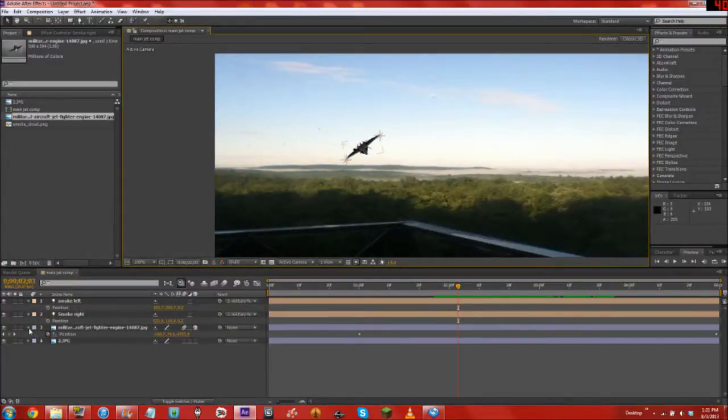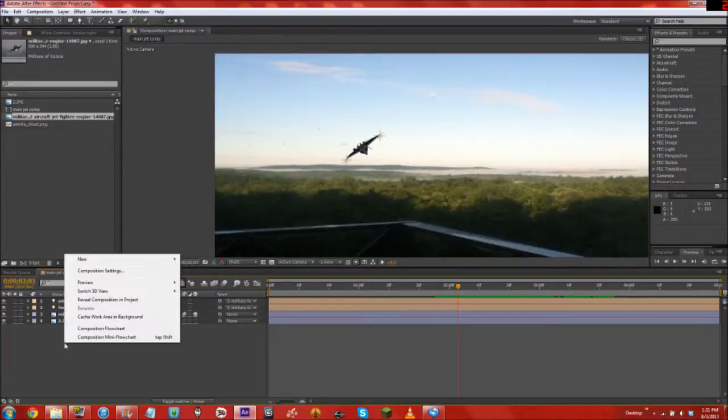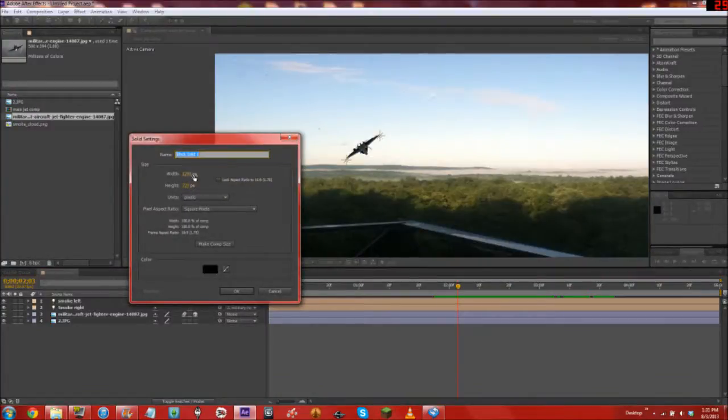Alright, so now you have your two lights, smoke left and right. You need to make a new solid. Call it a smoke trail, I guess.